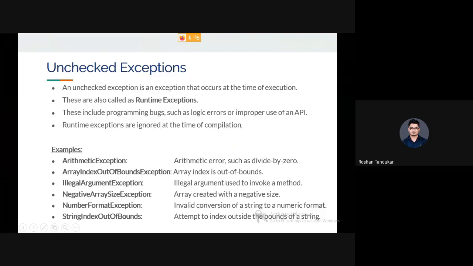Another one, negative array size exception. That means an array created with negative size. For example, the array size will normally be a positive number, but if you have defined a negative size, that will also cause an error. And the next one, number format exception. You are defining an invalid conversion from string to numeric format. For example, you are giving a string value and trying to convert it into a number. That may be another case.